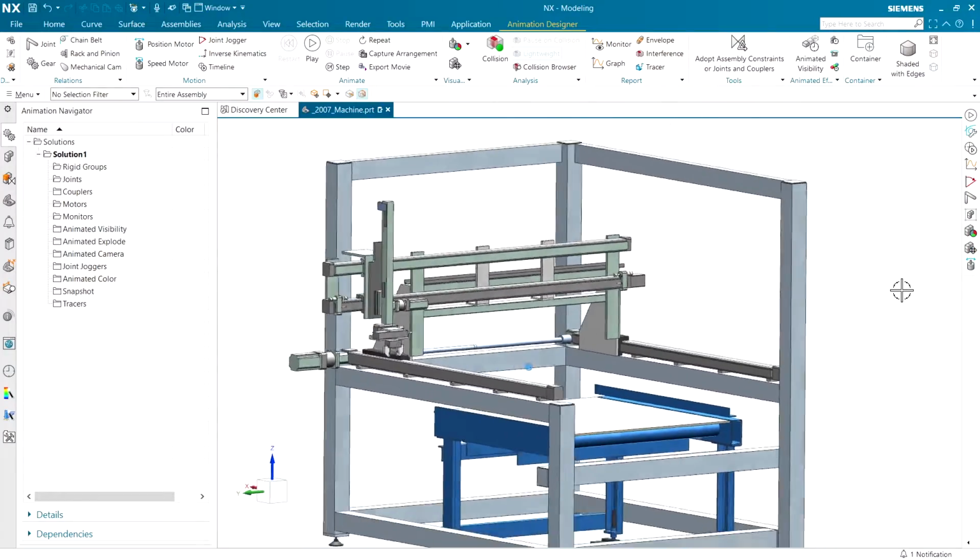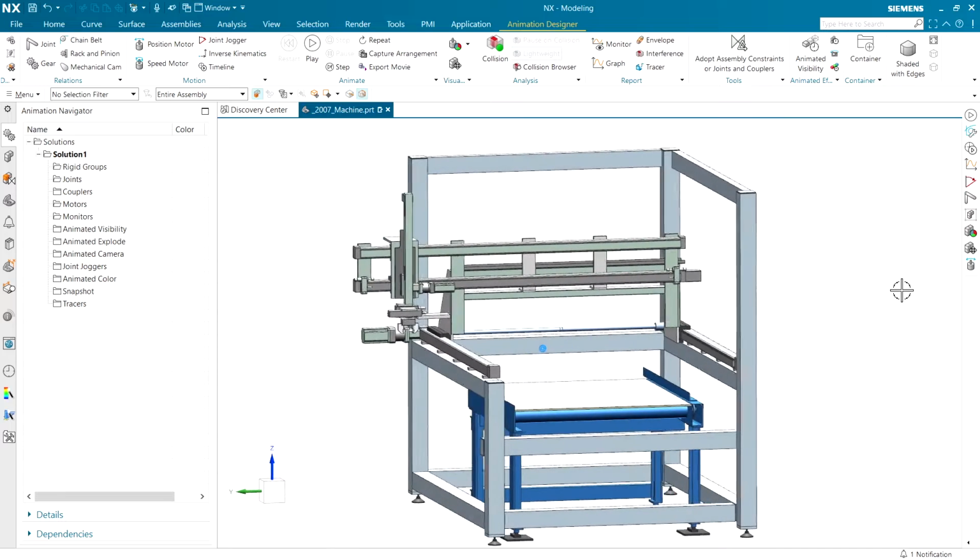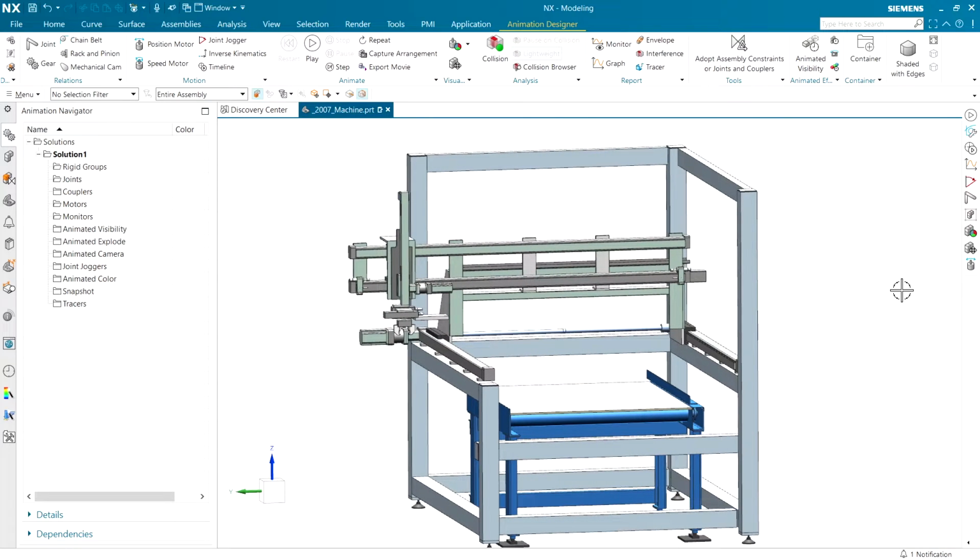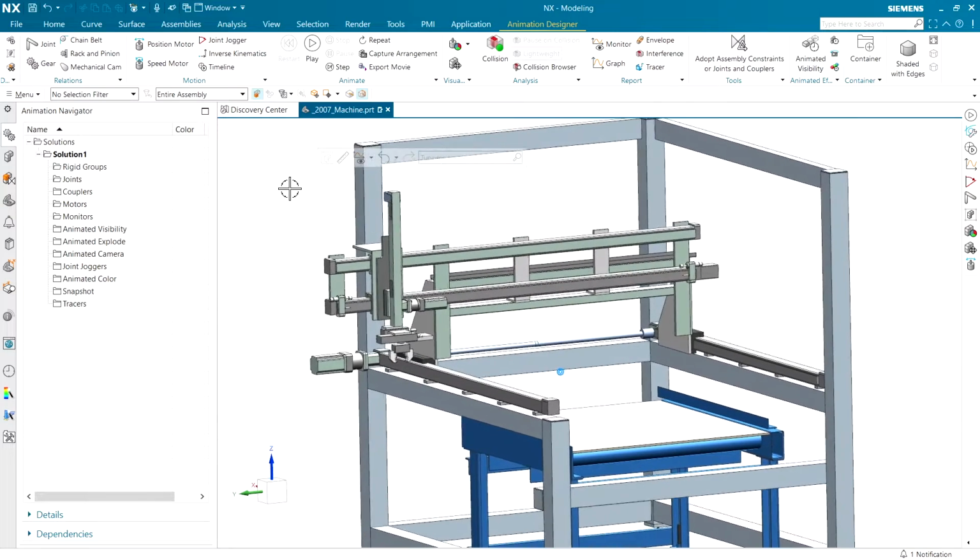We have the start of our machine, but before we do any interference checking and moving parts, you've got to get the right sequence of operations. Otherwise, you may get false positives. All right, so the first thing we've got to do is make this thing animate.